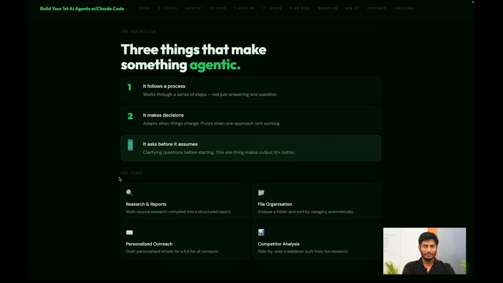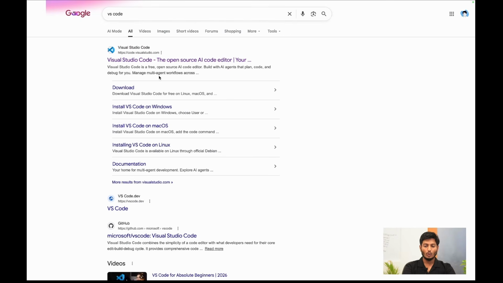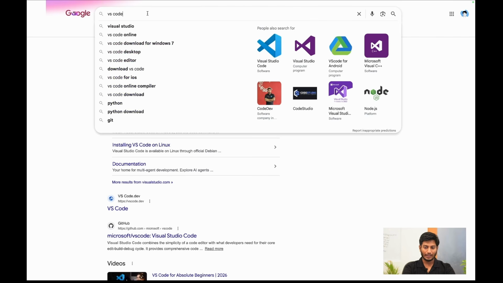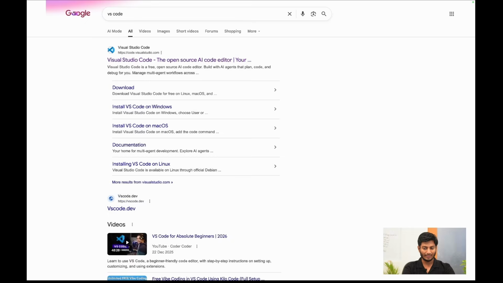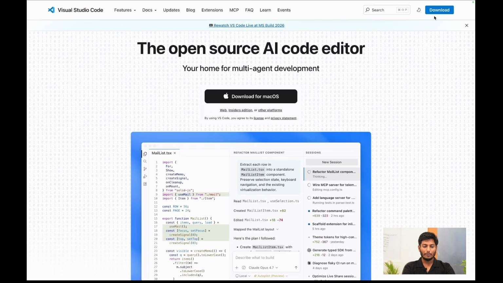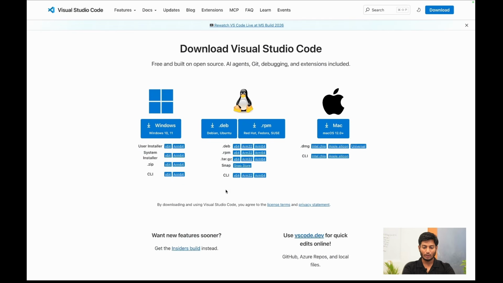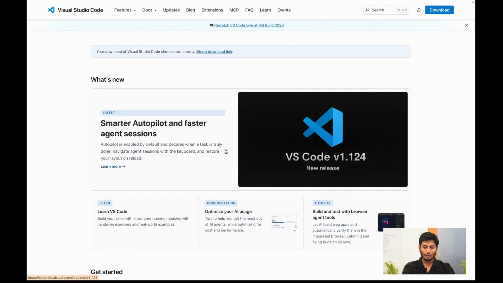The first step when we are trying to build a first agent using Claude Code is to go to Google or Chrome, any browser that you have, and type VS Code. Once you do this, you will be able to see the website. You will get into VS Code and download it as per your operating system. That can be Windows, Linux, Mac. I have a Mac with the Apple Silicon chip. I have installed this.